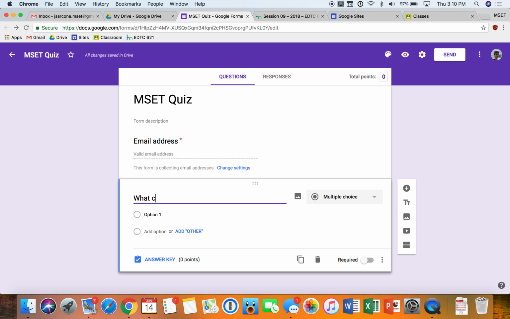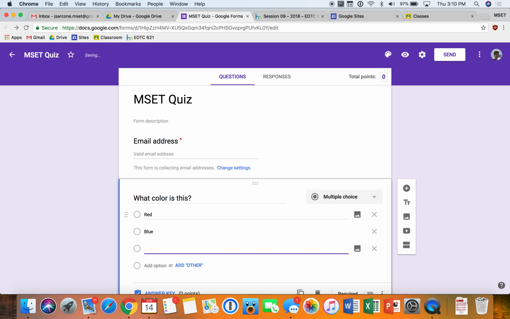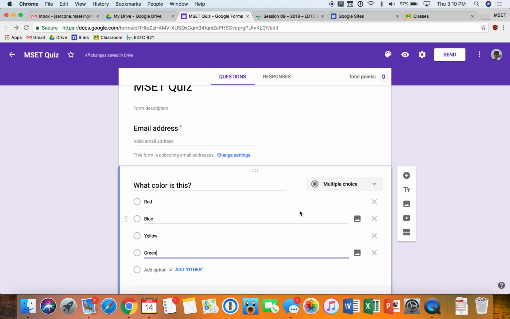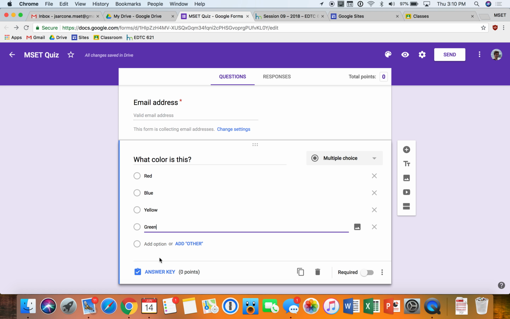I could say, what color is this? Something simple. Red, blue, yellow, green. I can even attach an image, which I would do for a question like this because clearly there are no colors on this page right now. You could attach images for each individual answer, which is pretty cool. I've done that before. You can add as many answers as you want, add another answer, but this is also really important.